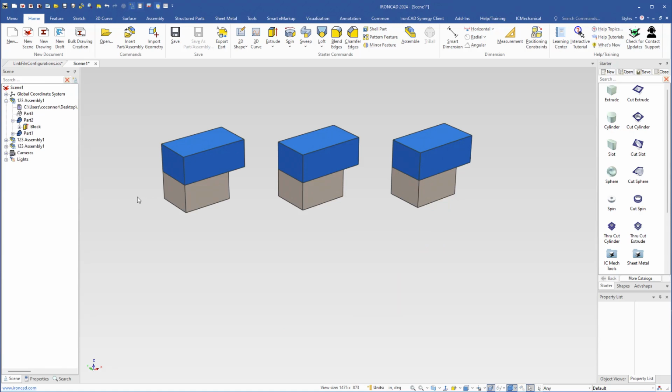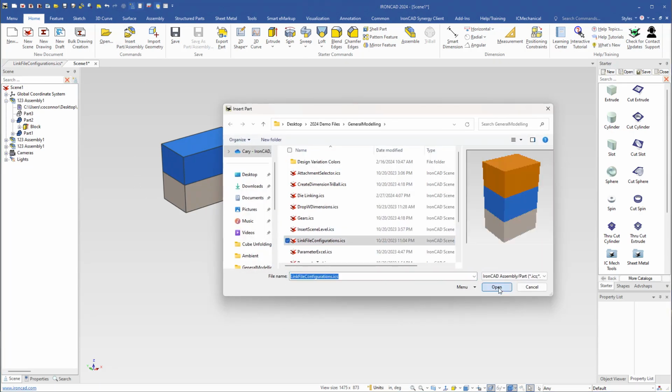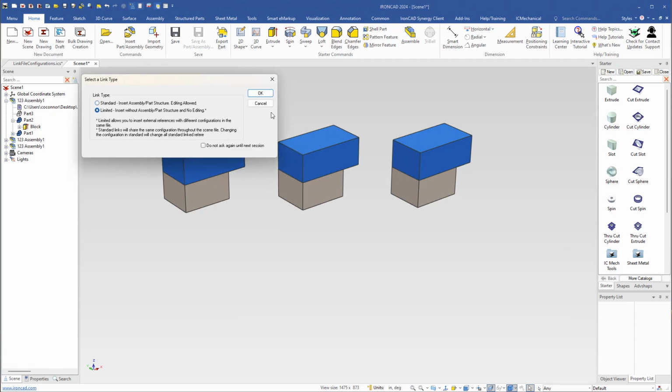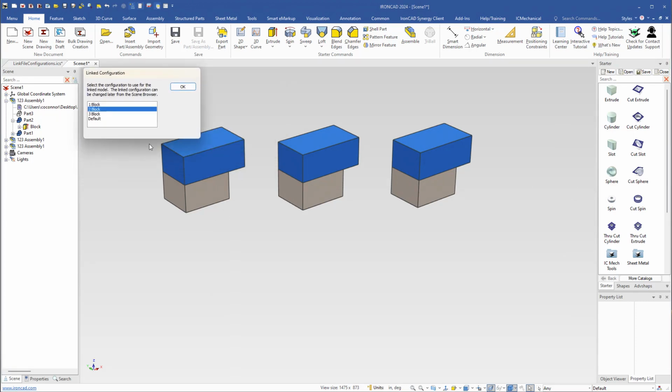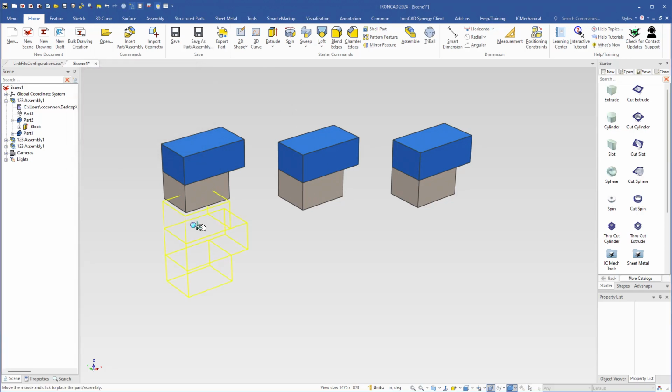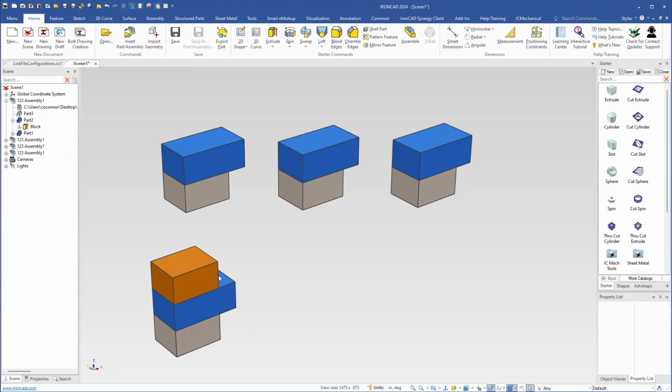We add a new option in IronCAD 2024 when you insert, to select the limited insert. If we select the limited insert, this one gives you more capability. Basically, you can select which configuration you want to insert. For example, we'll start with 3 here and hit OK, and we'll insert that. And notice it got all the changes from the original file.